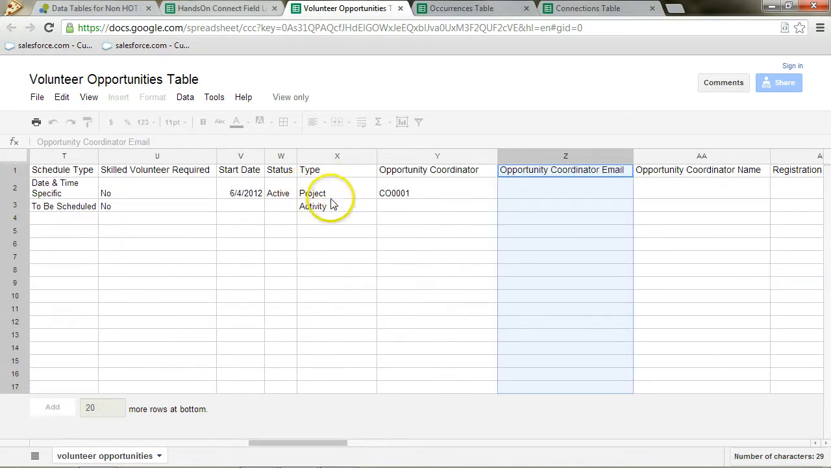Type, project or activity. A project is a standard volunteer project, like painting the school or weeding the garden. Activity is a social or training event of some kind. So you can distinguish those there.